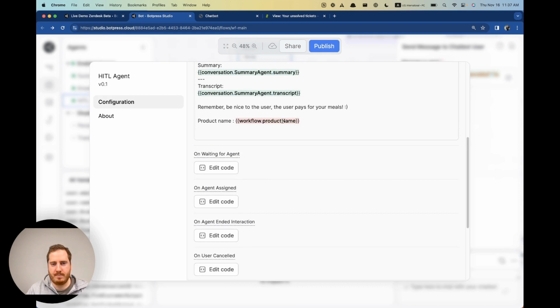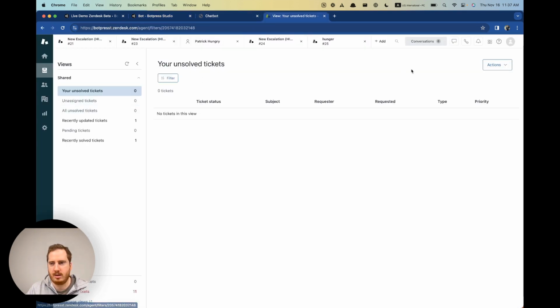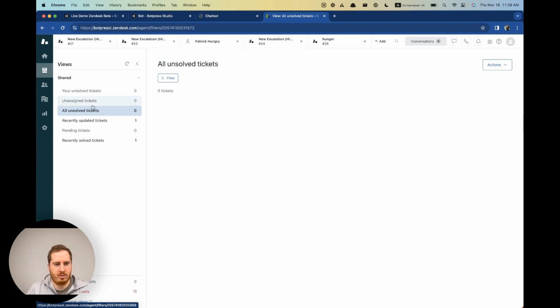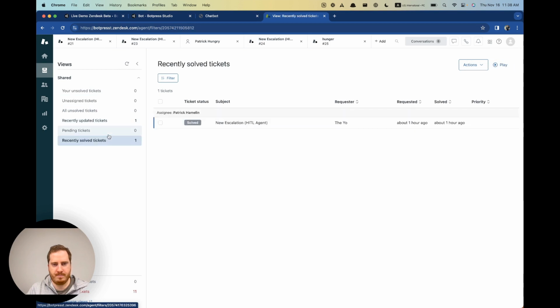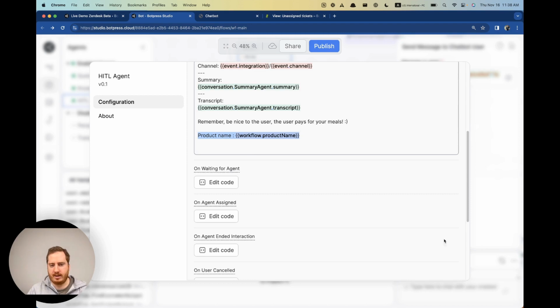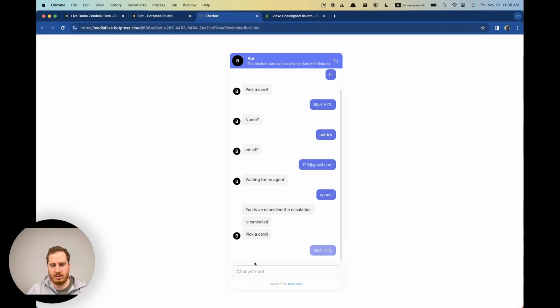Am I missing something? Oh, yes, I wanted to show you product name. So let's see. It was canceled. Can be here. Nope, no. Where does it show if it's canceled though? I am not sure. Refresh. Okay, I'm gonna not cancel it this time. Start HITL.